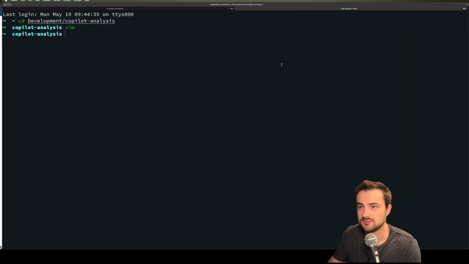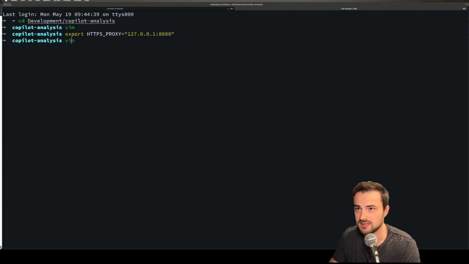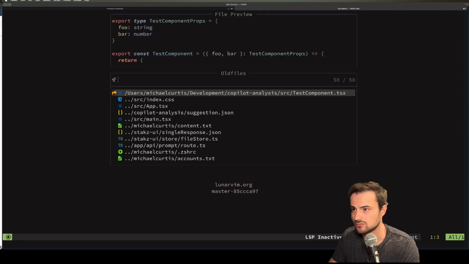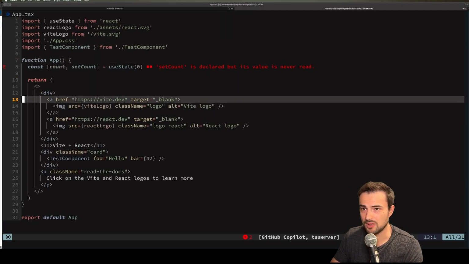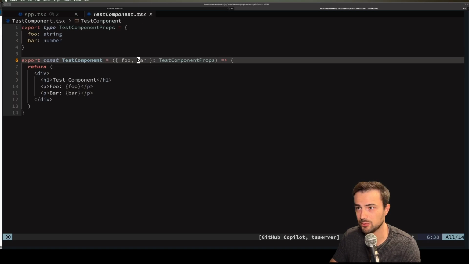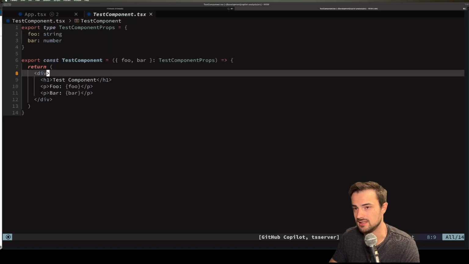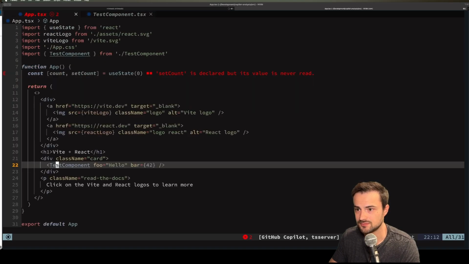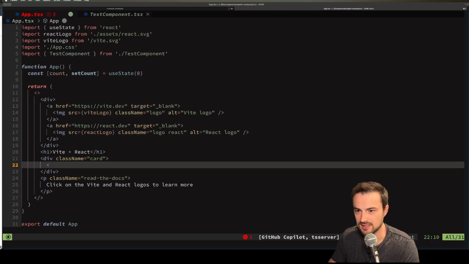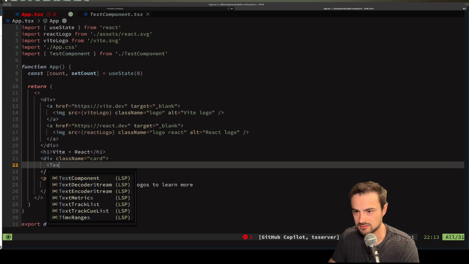So let's go to a new session, do our export HTTPS proxy, type vim. I have this simple app.tsx with this test component. The test component simply has foo and bars properties and just displays something pretty basic. So let's delete that and see if Copilot's smart enough to know to get the test component. So I started typing TES and it gets test component with the correct properties.